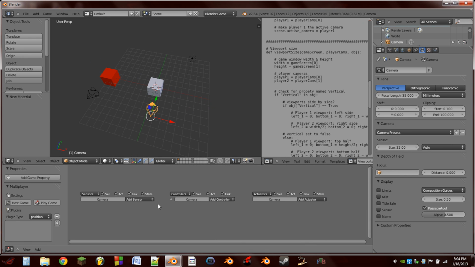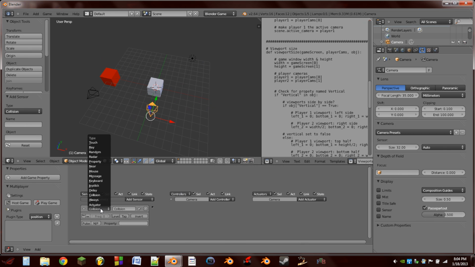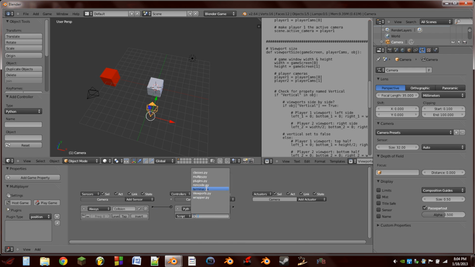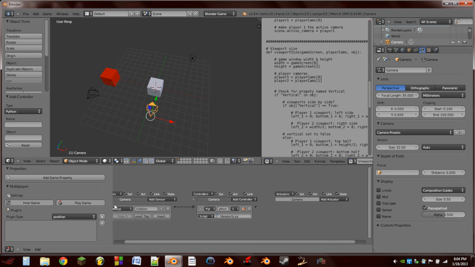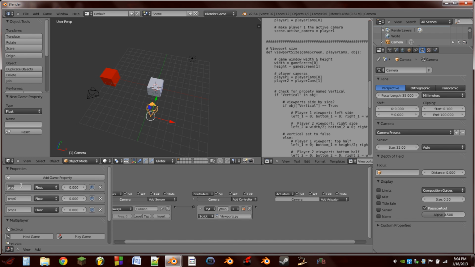Then we're going to select our main camera, add an Always sensor, and add a Python controller. That Python controller will run the viewports.py script. Stretch out this sidebar, and we're going to add three properties. The first one will be viewport_1. The second one will be viewport_2, and the third one will be vertical. So vertical will be a boolean, and the other two will be strings.